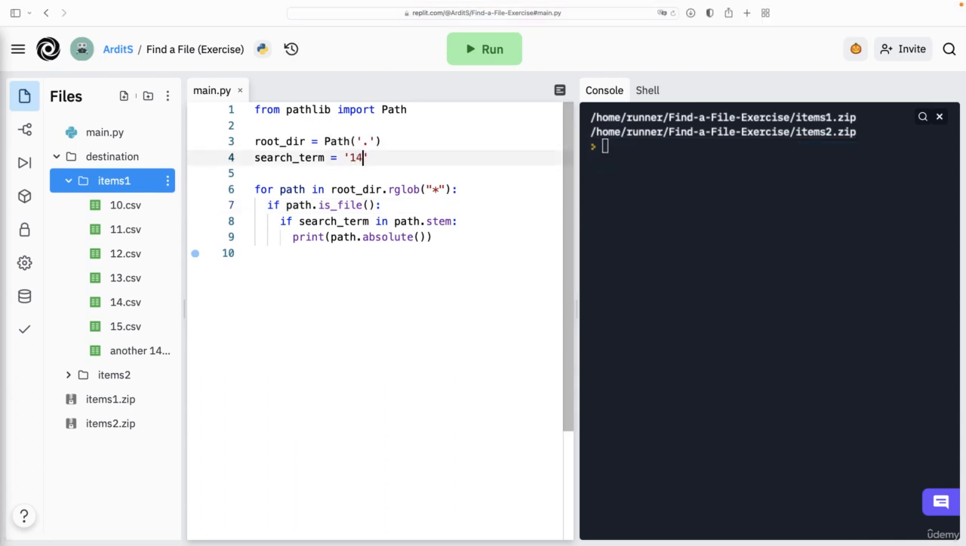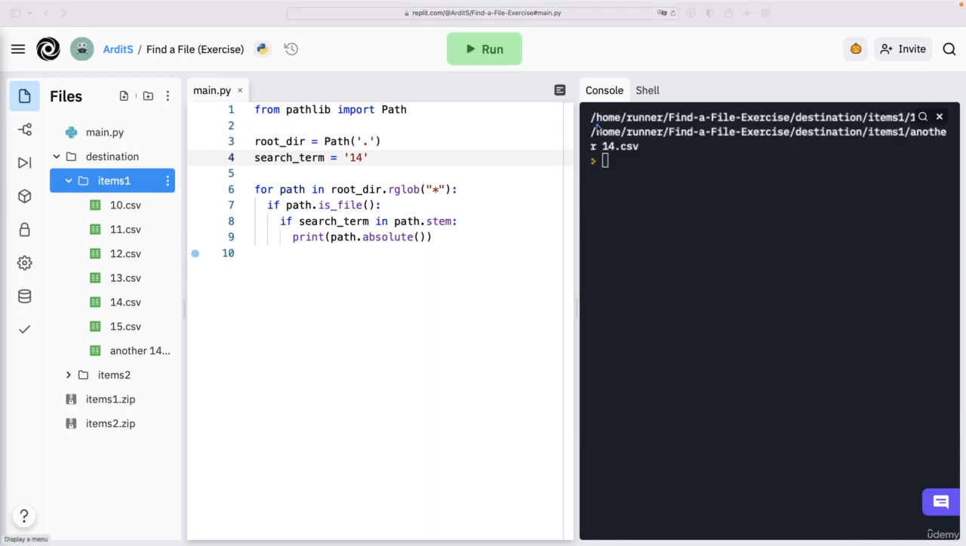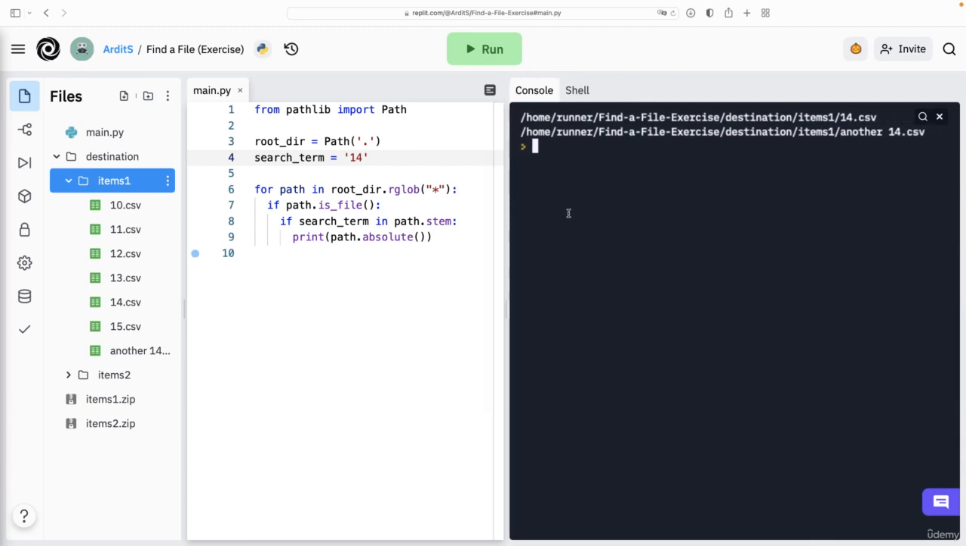And of course our original term was 14, and we should get two files, that one and that. So yeah, that's the solution.